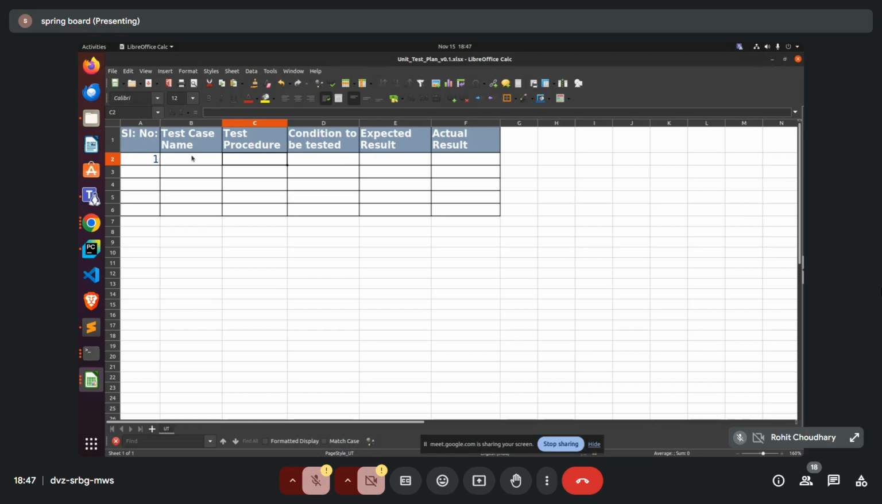the procedure of that test. Like if you are processing some task using some methods, you start with this thing, then you do that thing, and then you get the result, then you need to write that full procedure over here in the test procedure. And for condition to be tested, you need to write the condition for the validation of that test case.